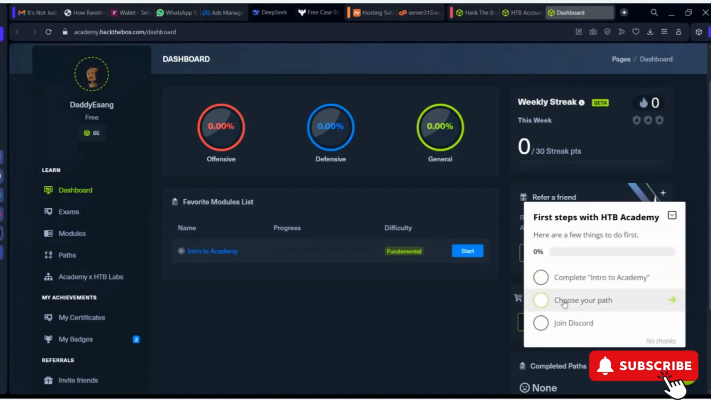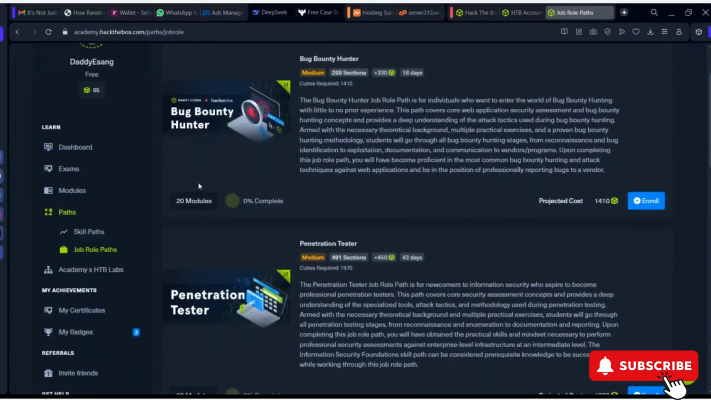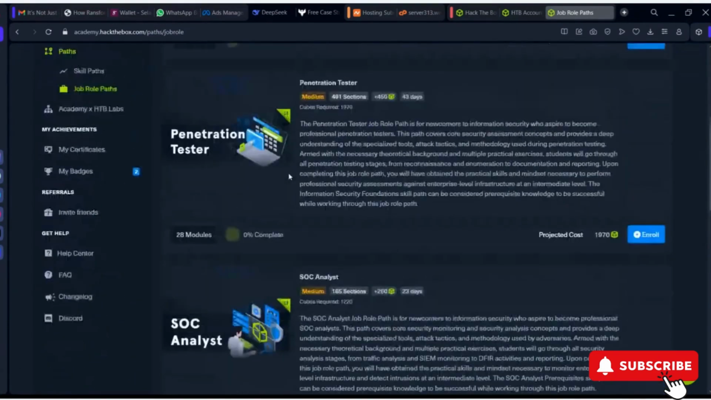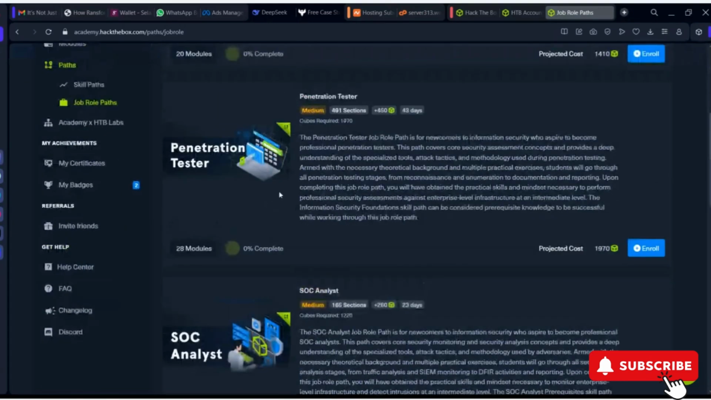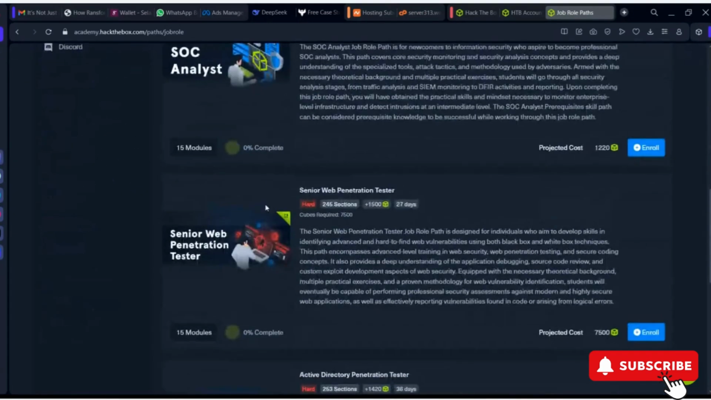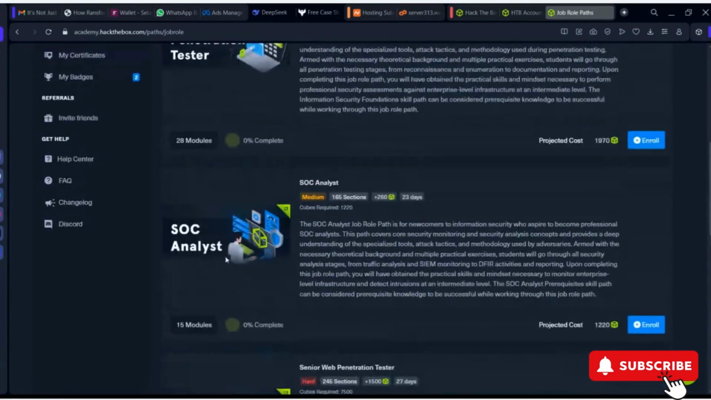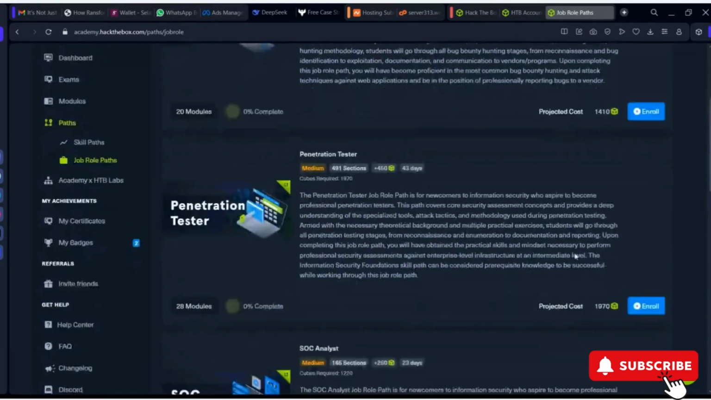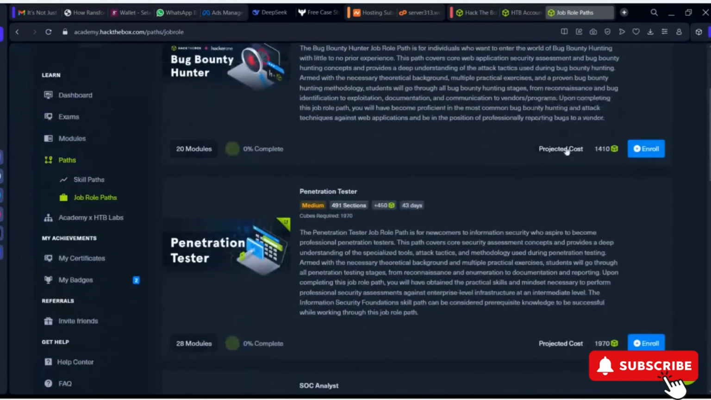Okay, so let me see. I can choose a path to follow. As I said, Hack the Box's strength started with penetration testing, but now they have other aspects. You can see SOC analyst here. If you want to enroll, some of these are not free. Let me check. See the cubes. You will spend those cubes gradually by unlocking each module.